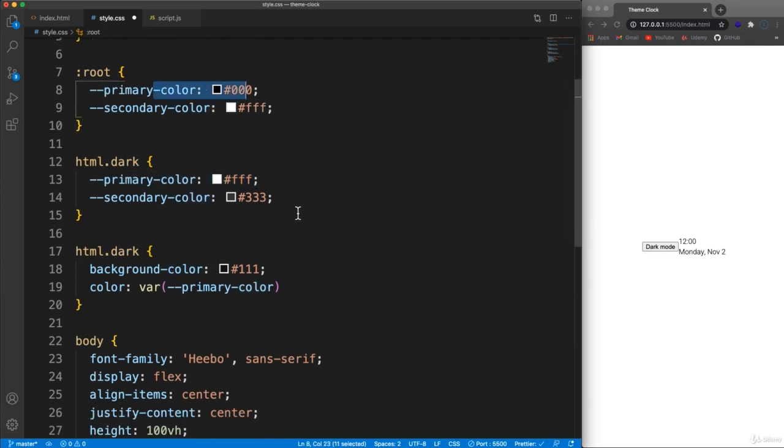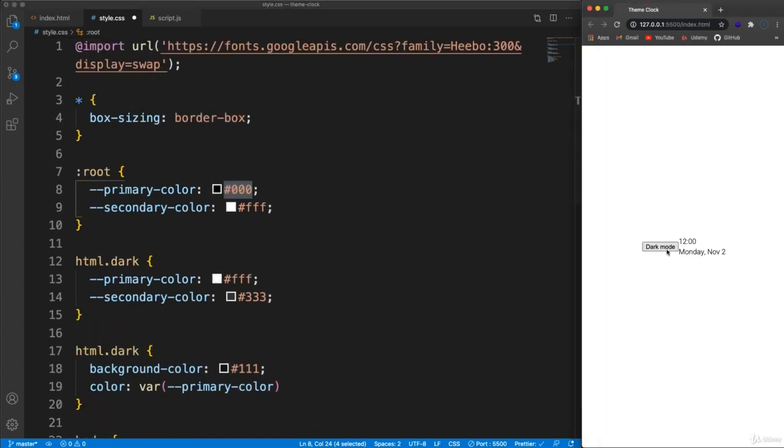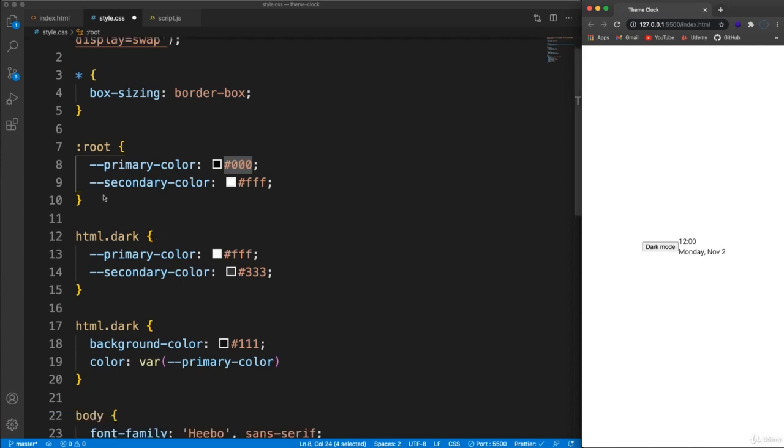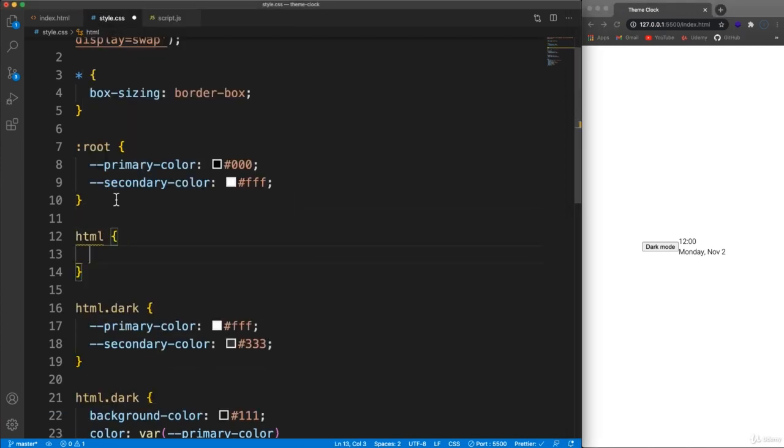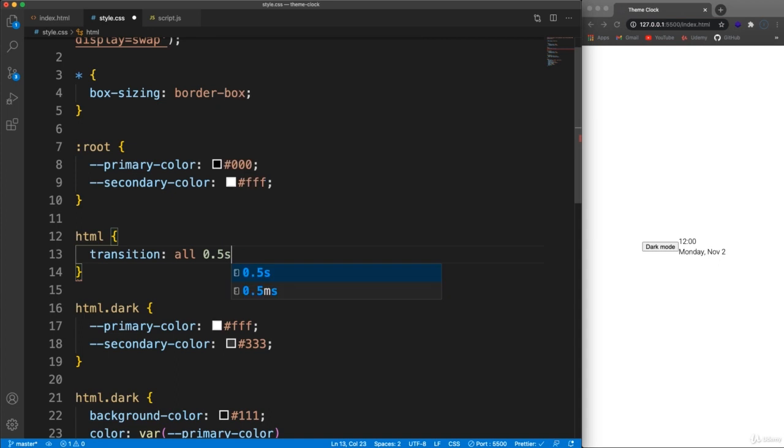And obviously you don't have to use custom properties, but I figured I'd make it so that we could easily change these up here rather than going through and changing each one later on. So when we click dark mode and this changes, the background goes dark and everything else goes white, I want it to have a transition so that it kind of has a fading effect rather than just flicking to a different color. So I'm going to add, on the HTML element, transition: all 0.5 seconds with an ease-in effect. Okay, so that way when the background color changes, it'll fade in.